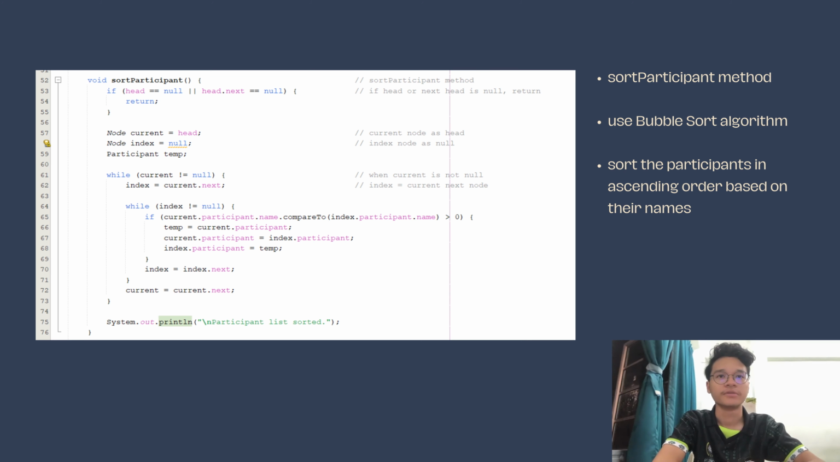Figure 3 shows the method sort participant, which will sort the participants in ascending order based on their names. We will be using the bubble sort algorithm to sort the names in our system. This sorting algorithm begins with checking if the list is empty or only has one participant. If the list is empty or has one participant, no sorting is needed and the program will return, which means we will be using the OR operator in our system.